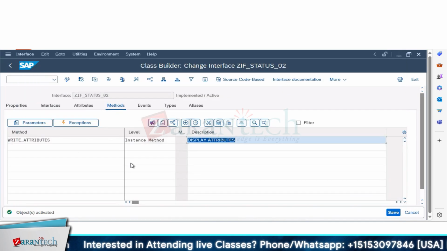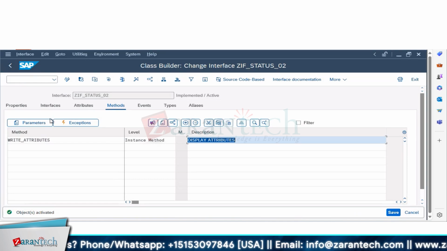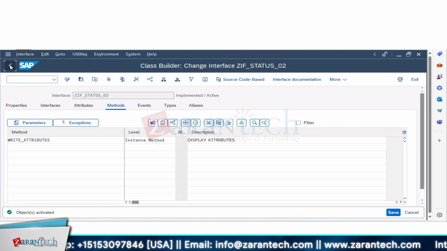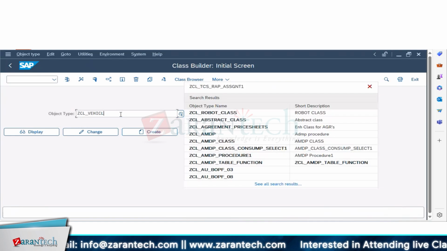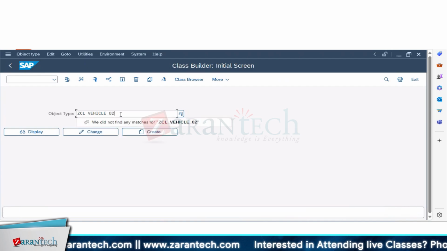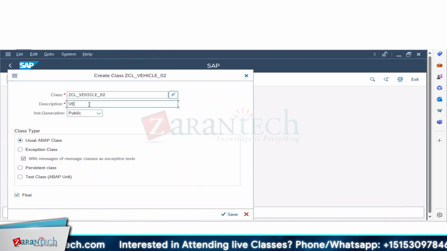Now ignore the other classes. After this, what is the next step? You have to create a CL underscore vehicle, and that is also an abstract class. So create ZCL underscore vehicle underscore 02. Go to class creation. ZCL underscore vehicle underscore 02. See, remaining guys, I gave you numbers. You also create your classes with your respective suffix number. Now this is a class, right? Abstract vehicle class, you can write some description.